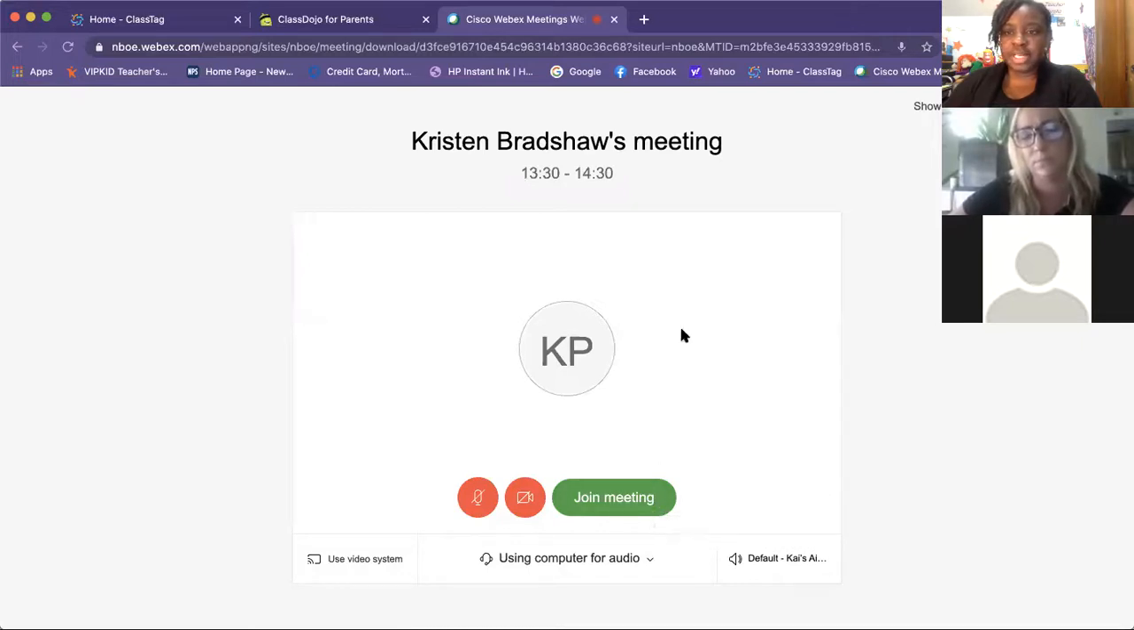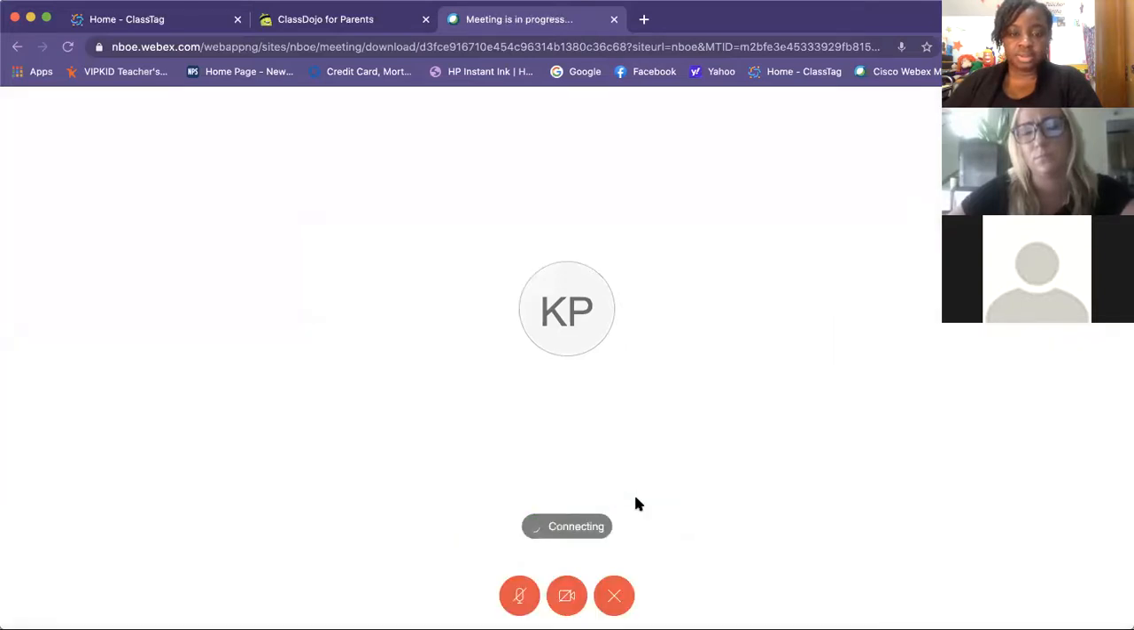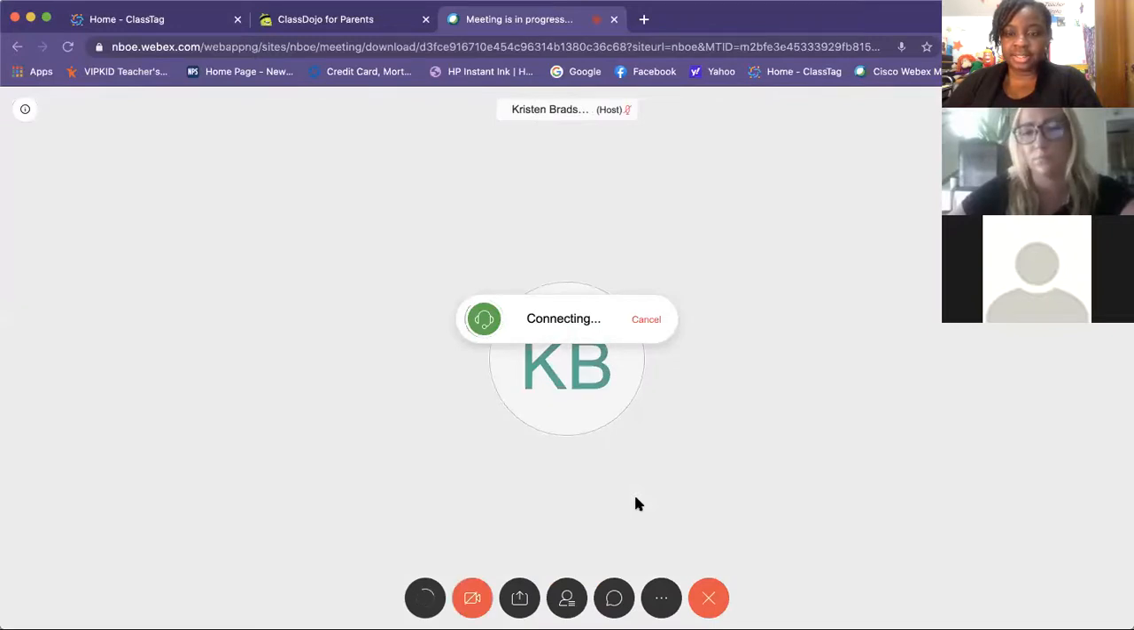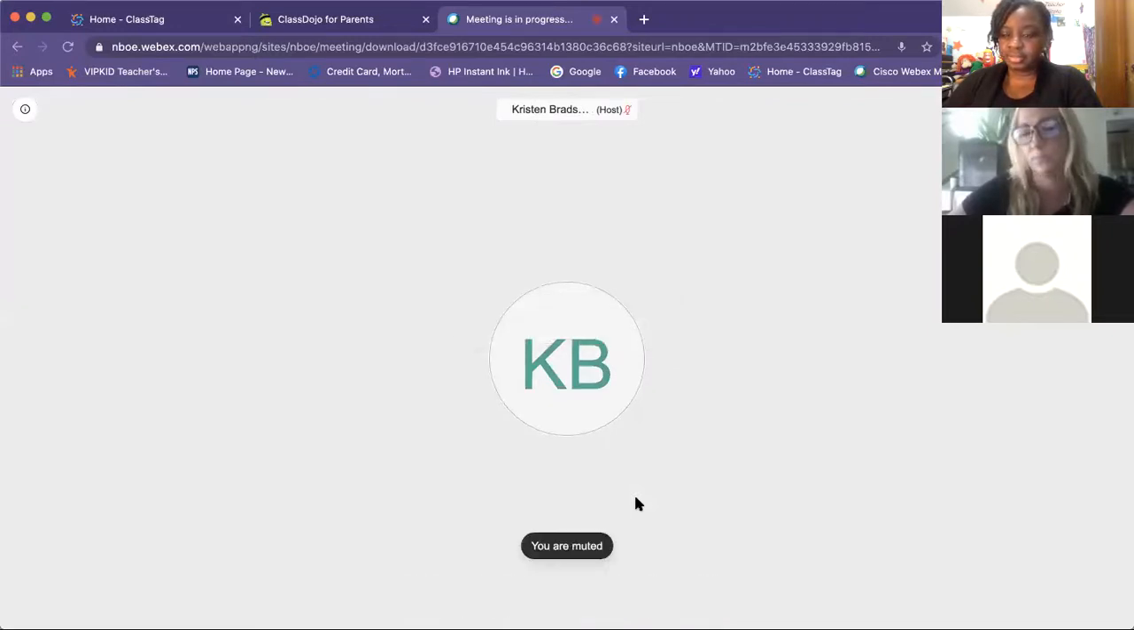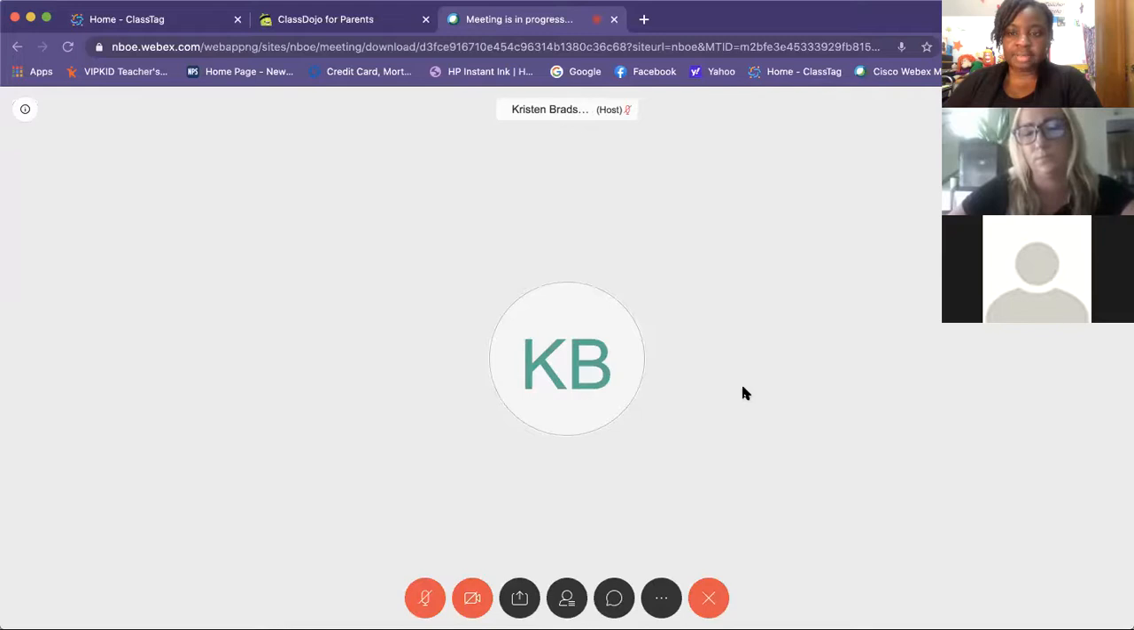As you're joining the meeting, you will see these 2 red circles at the bottom. If they're both red, it means that your video is off and your sound is off. When you first join the meeting, you want both of them to be off. And then you just click join meeting. It's going to take a second to connect. And then I'm in the meeting.